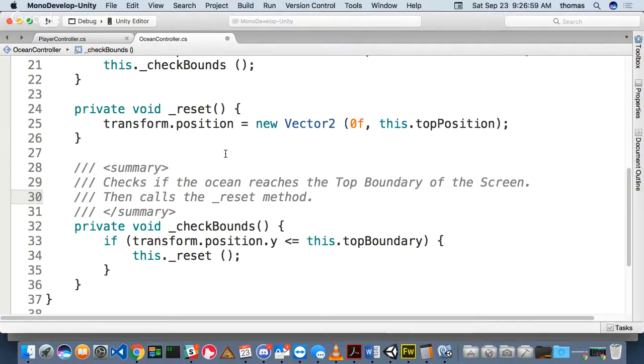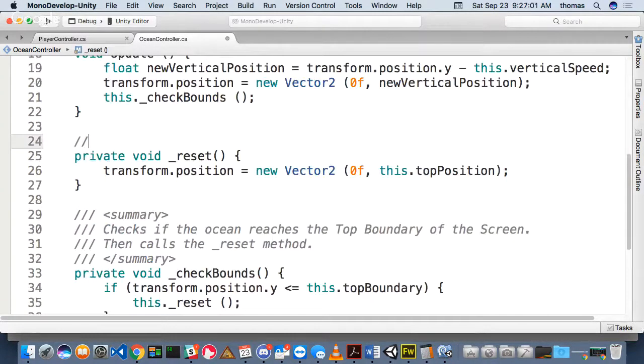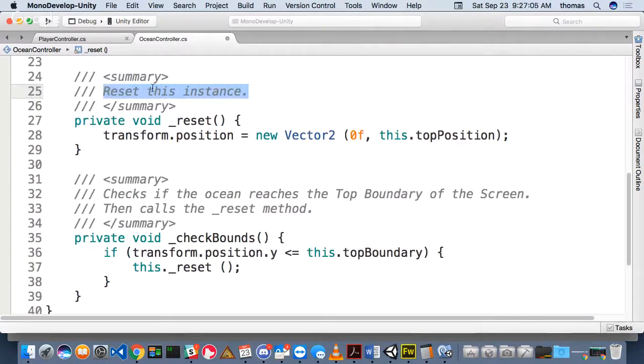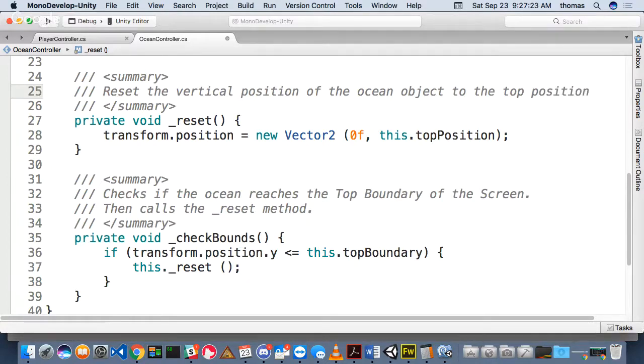I can do triple forward slash here, so 1, 2, 3. It'll say something. It doesn't say reset this instance. It'll say reset the vertical position of the ocean object to the top position. Instead of top position, you could have used the reset position. You can use whatever other variables you want here.